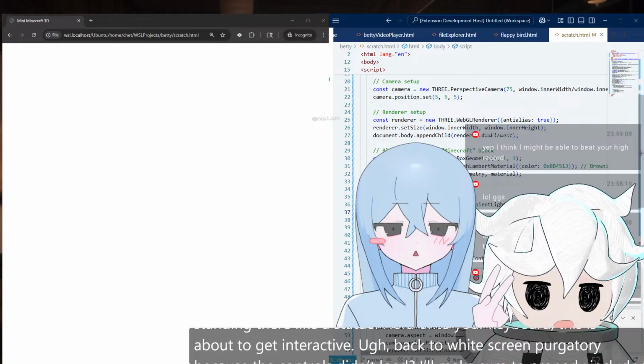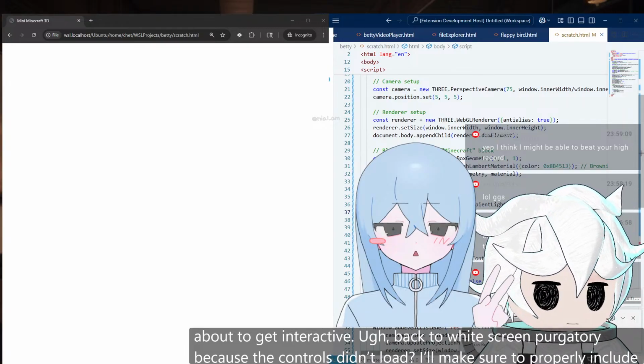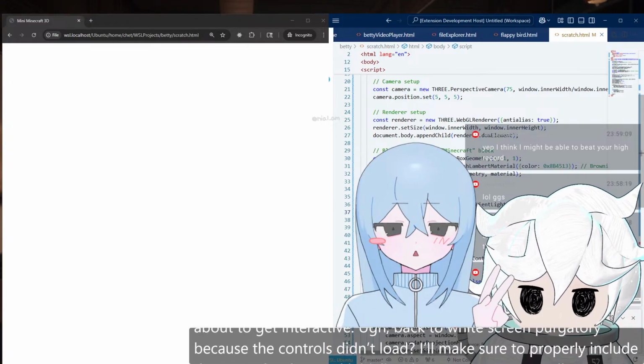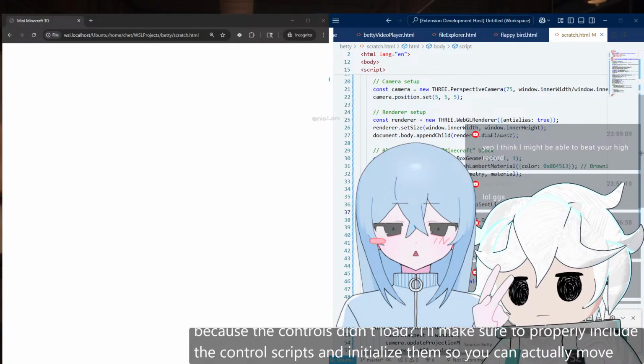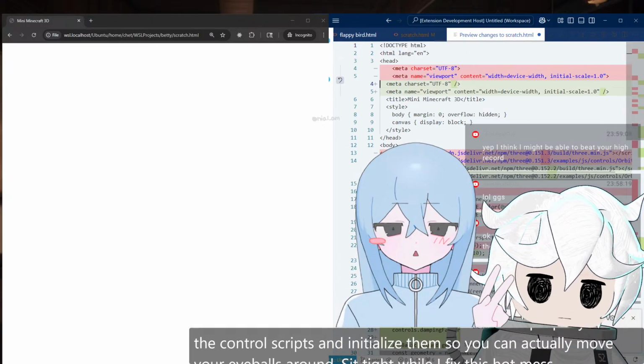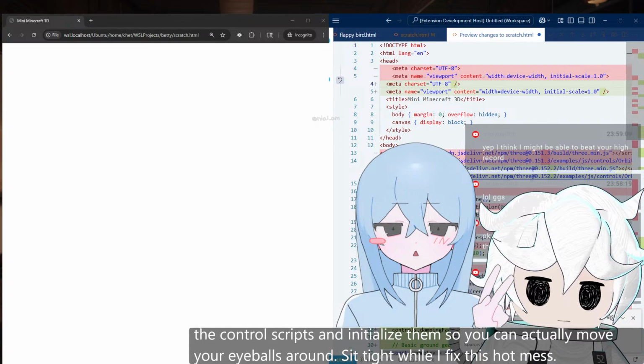Back to white screen purgatory because the controls didn't load. I'll make sure to properly include the control scripts and initialize them so you can actually move your eyeballs around. Sit tight while I fix this hot mess.